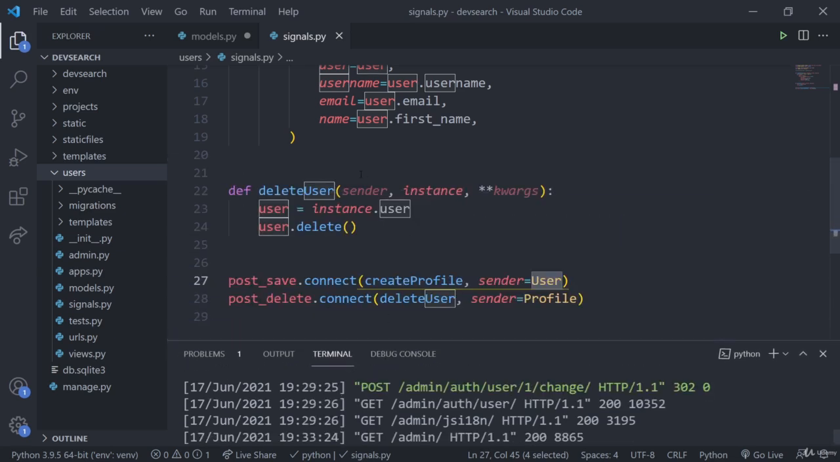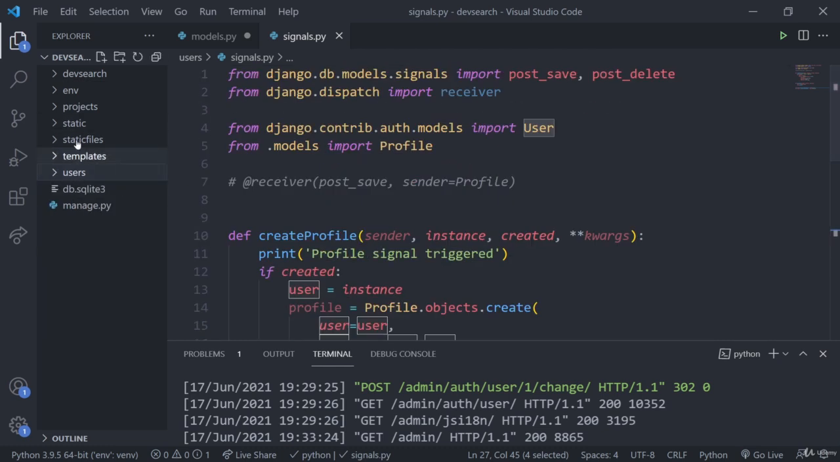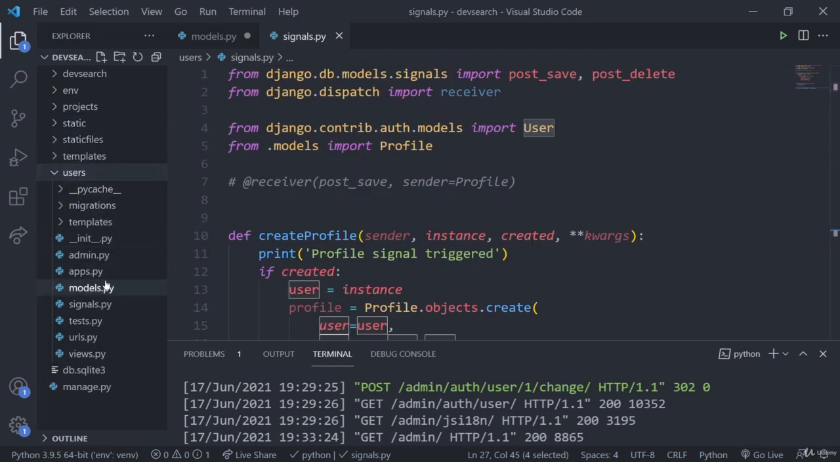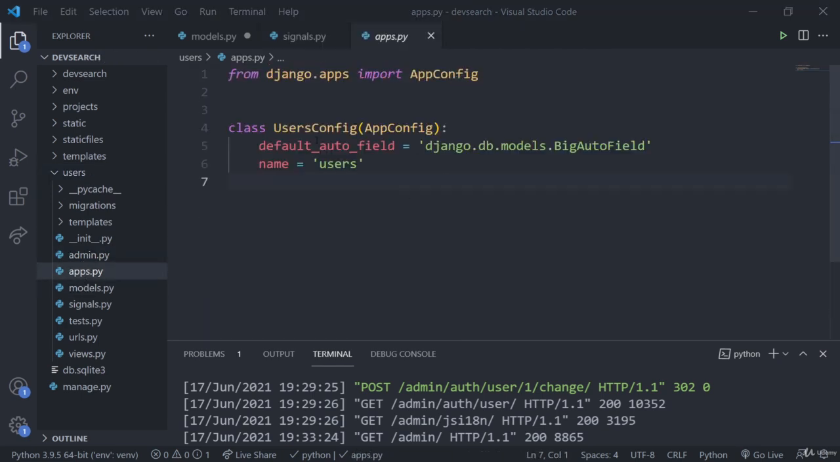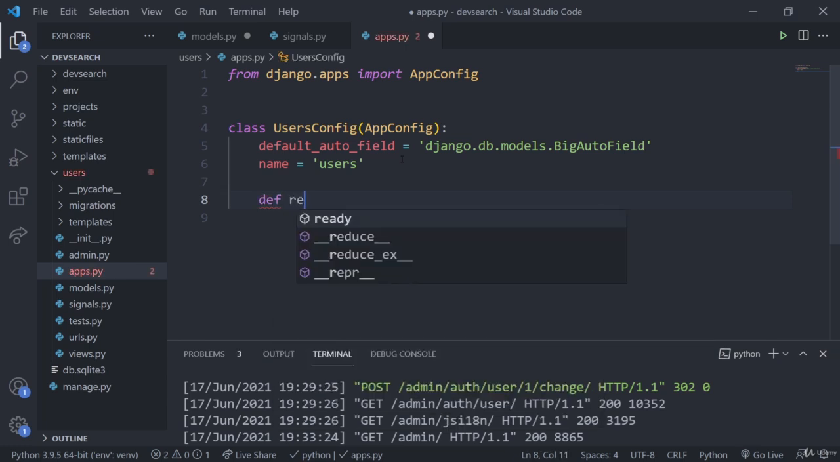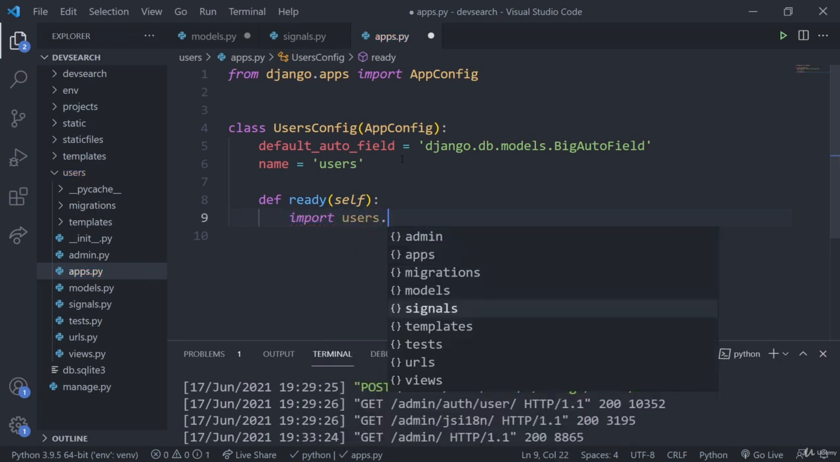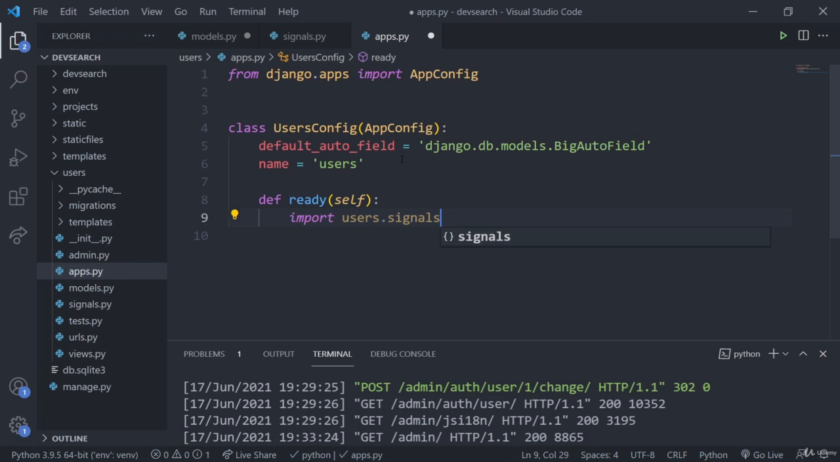What we need to do is let Django know about this signals.py file. So we can go into our app here in users, and we're going to go into apps.py, and we're going to connect this to the users config here. So let's go ahead and add this. We're going to use the ready method here, and we'll pass in self. And in here, we're just going to import users.signals. So now this app knows about this signals file and it can actually connect it.